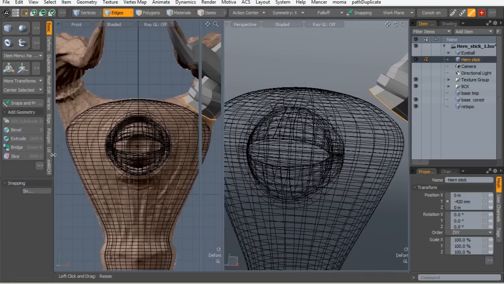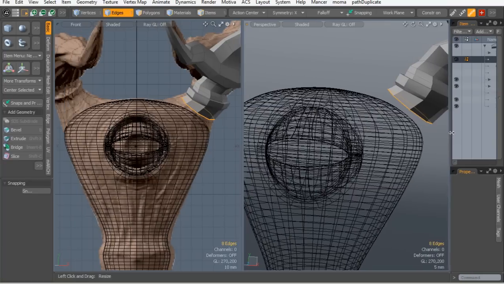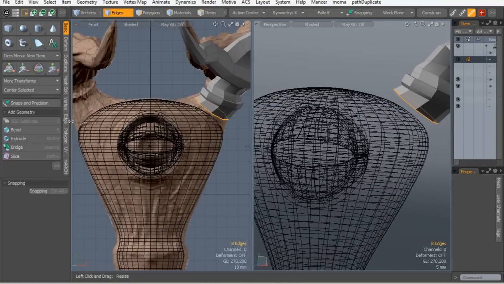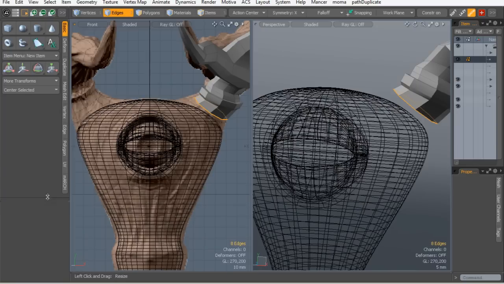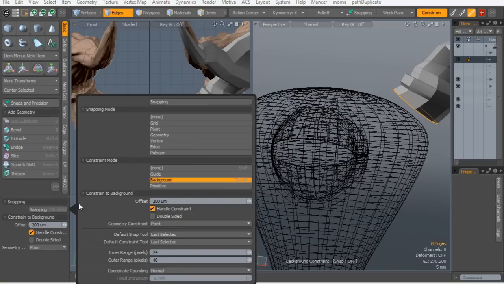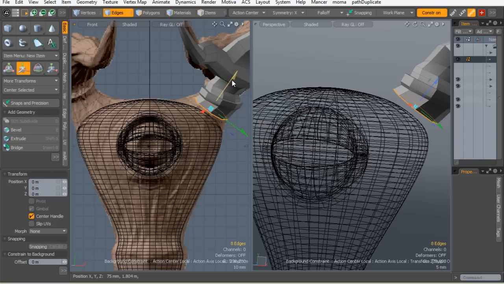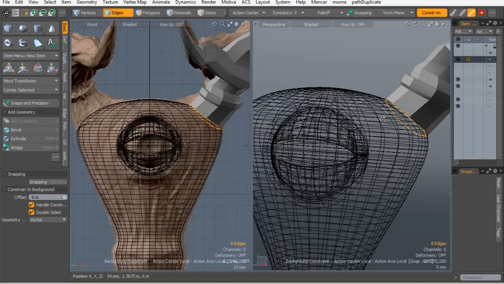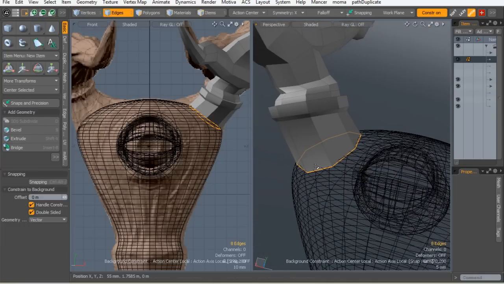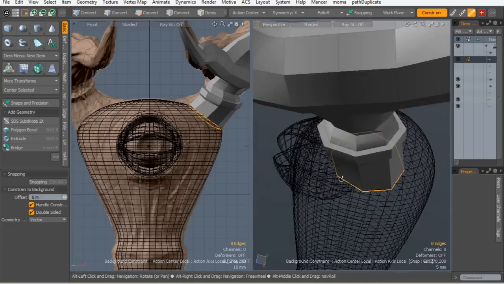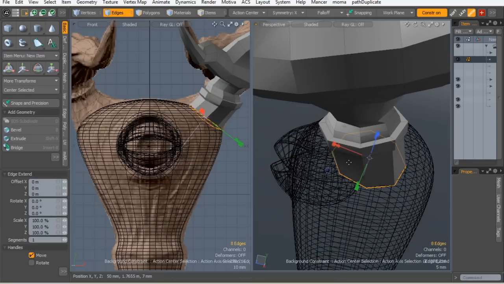we need to go to Tool Properties and choose Background Constraint to stick these edges to the head surface. Make sure its background is set. Change its type to Vector and Offset to 0 and tick Double Sided. Activate Move Tool, Alt X to change Action Center to Local, and just move like me on the viewport. And as you can see, now the edge is sticking to the surface.